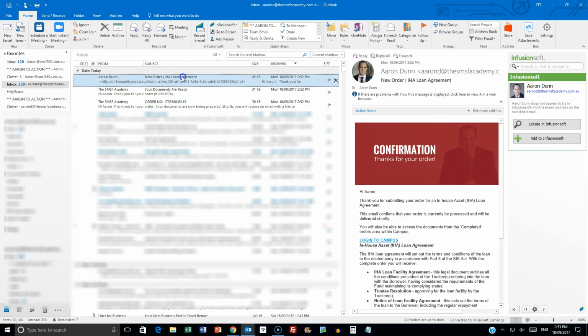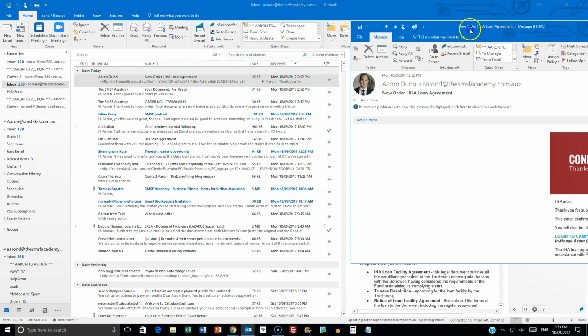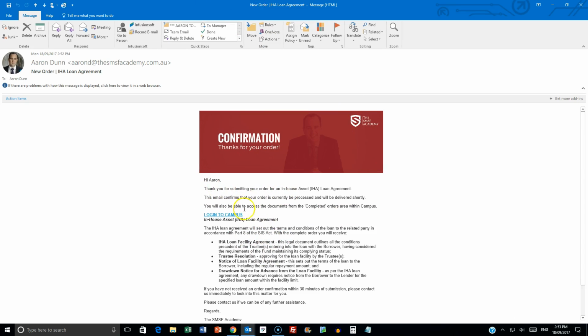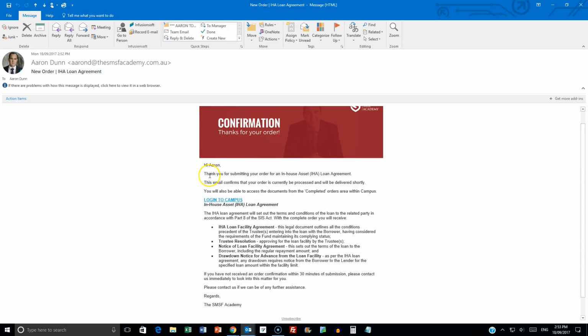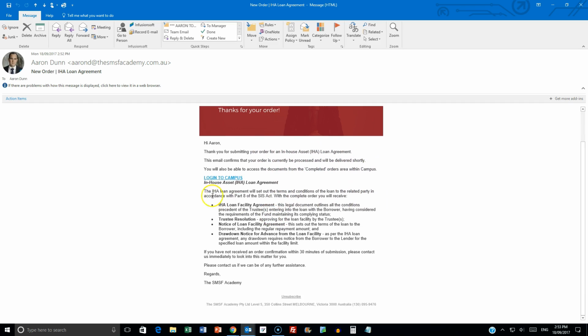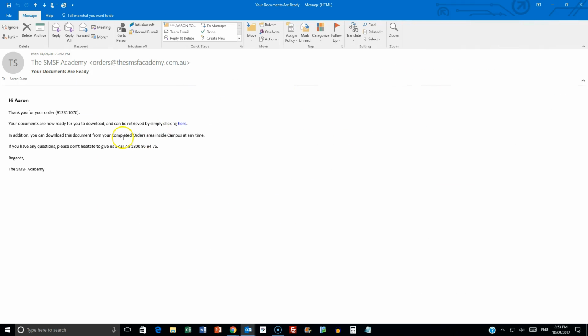Okay, so we can see here now we've sent our confirmation of our SMSF order, and you will see here it's just an outline confirming that that order is underway, and it confirms that it's being processed and will be delivered shortly. We also include a short explanation of what is incorporated inside this document package. So the loan facility agreement, trustee resolution approving the loan facility, notice of the loan facility that sets out the terms and conditions to the borrower, and then the initial drawdown notice for that first advance. We then have our order being ready.